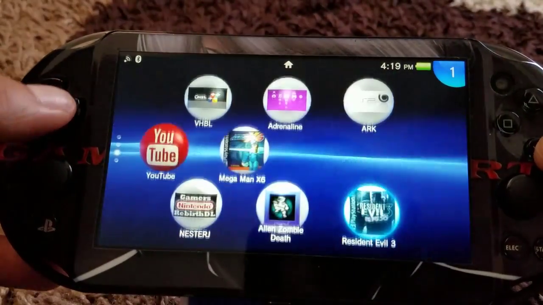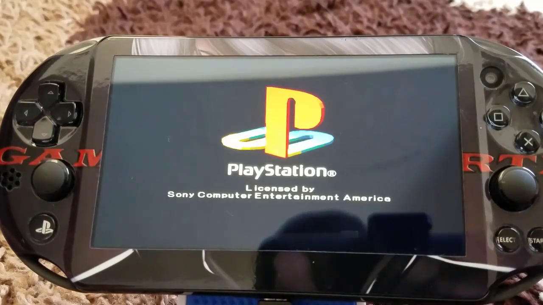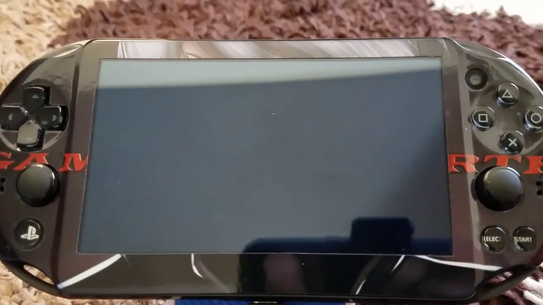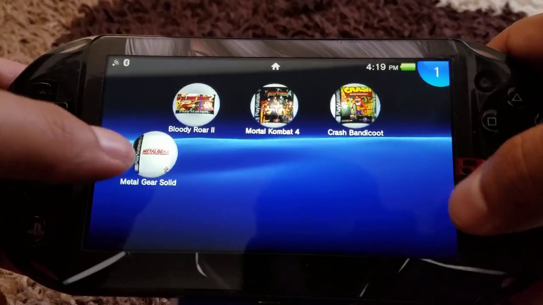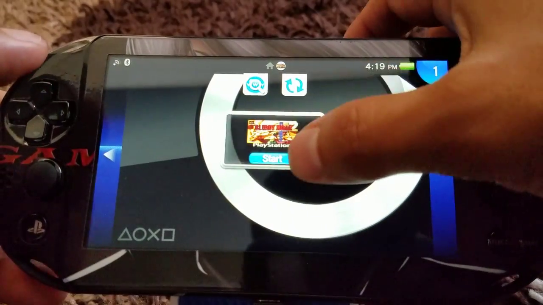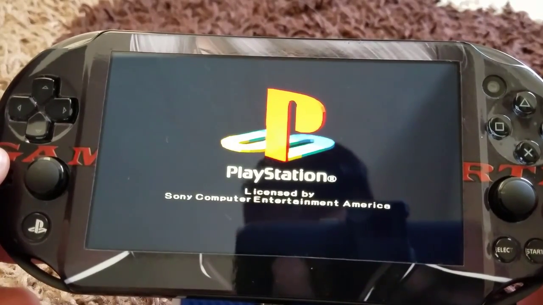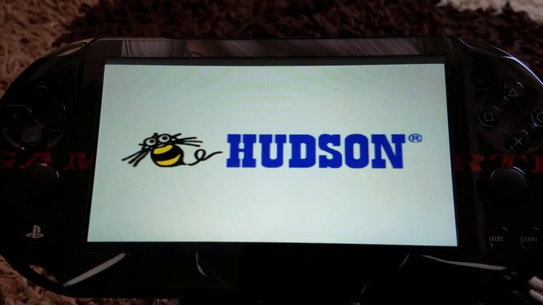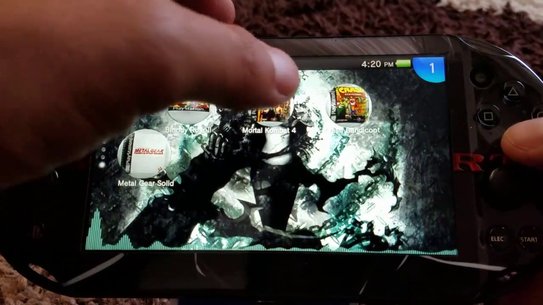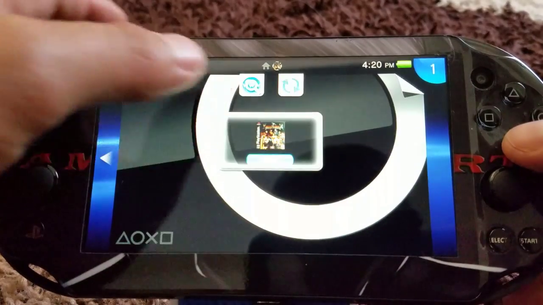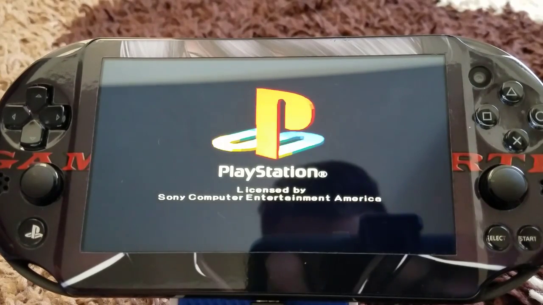So let's test the game. Resident Evil 3, you can see the icon is pretty cool. So it's starting, you can see the game, it's working, pretty cool. Let's launch Bloody Roar 2. As you can see, it's starting and it's working, guys. This is amazing. Mortal Kombat 4. PlayStation 1 games from the live area. Gonna get more exciting.